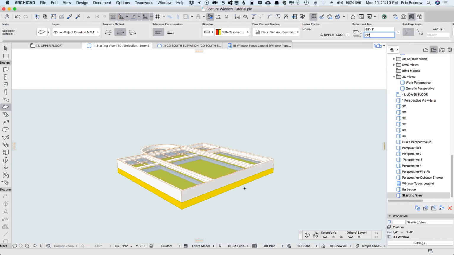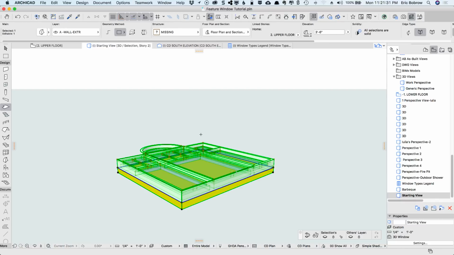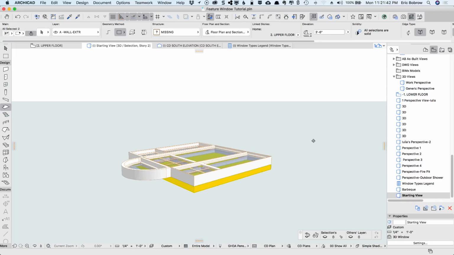Now it turns out it doesn't matter how thick this is. What matters is that it is done with the slab tool and that the element ID has a name, wall hole. So W-A-L-L-H-O-L-E. If you have an element with that name, a slab, and you have a set of elements that you want to turn into a custom window, ArchiCAD will say, all right, this shape defines the hole, the rest of it is the actual window.